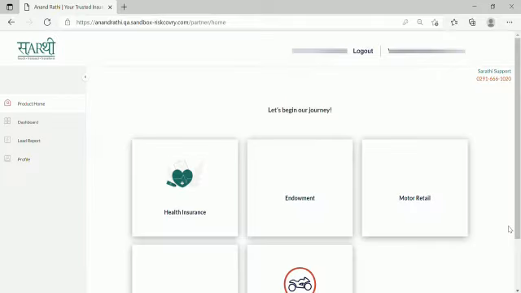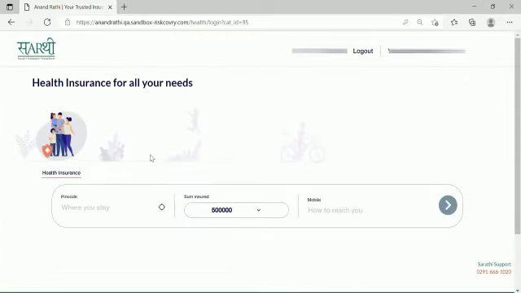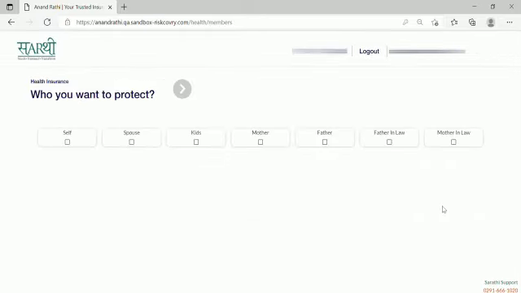Once you sign in, you will land on this home page. Select product home and go to health insurance. Once you go to this page, please put the PIN code of the area where the customer resides. Select the sum insured preference. Here you will have a wide range, ranging from 1 lakh to 5 lakh, from which your customer can select. Put the mobile number of your customer, make sure it's correct, and click on the next button.